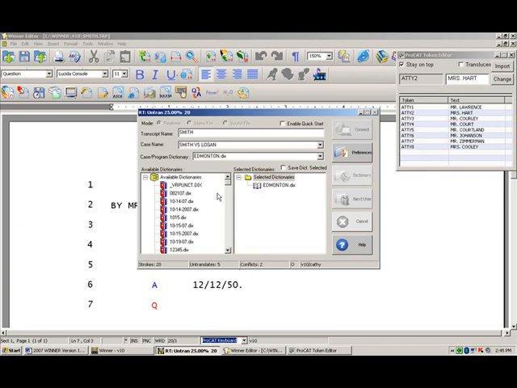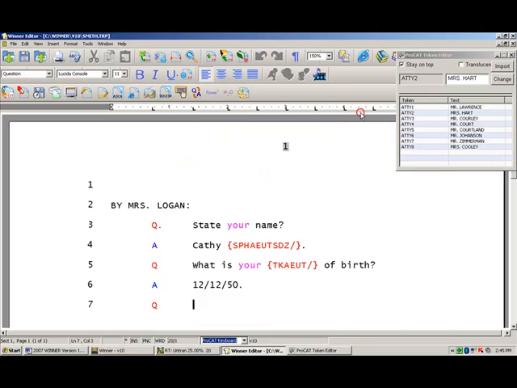Now, all you need to do is find the dictionary that you need to use and drag it over here and drop it. Minimize the screen, and you're ready to go. That's all there is to it. You don't have to close out of here. At that point, it's going to start using my Edmonton dictionary.